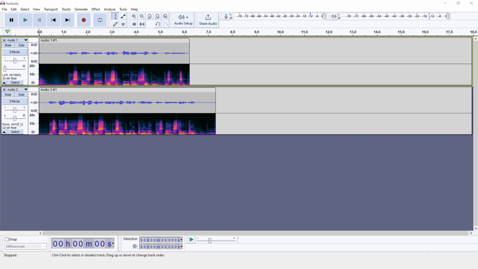And you can do a similar thing to the second track if you intend to have a stereo track. So if you pan this one all the way to the right, you'll hear this track in the left ear, this one in the right ear.